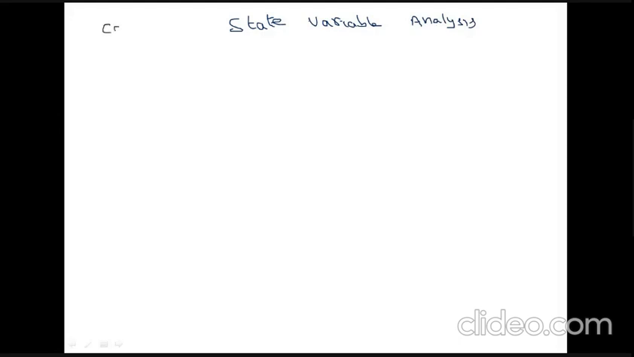Or I can say concept of state variable. Concept of state variable analysis. So here, to explain this one, I will compare this concept with the transfer function.